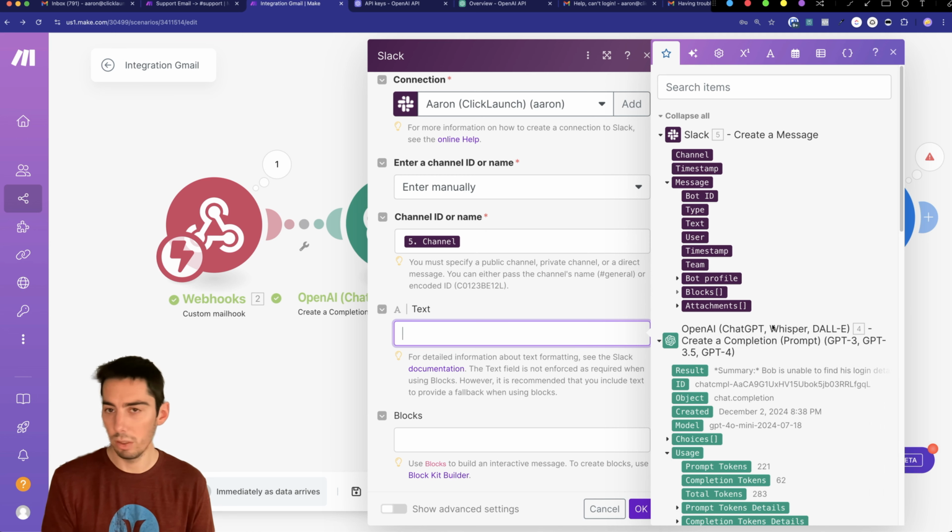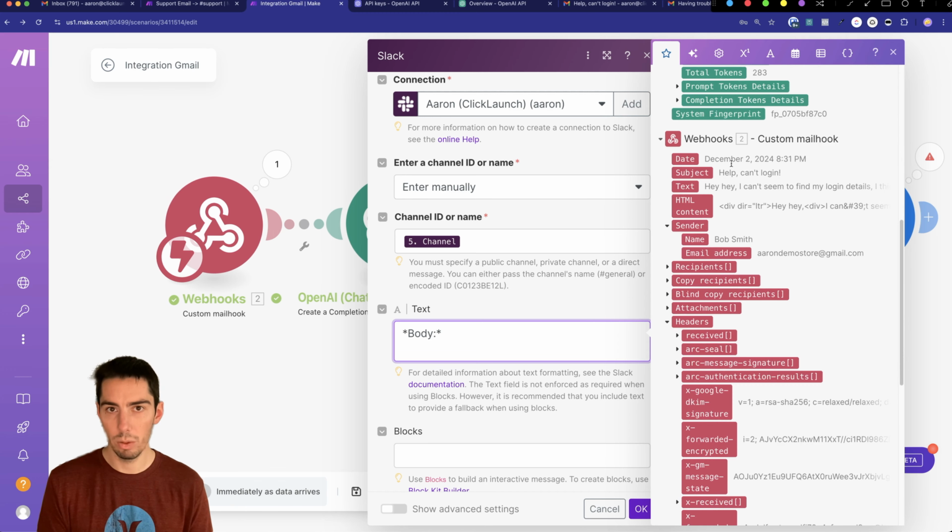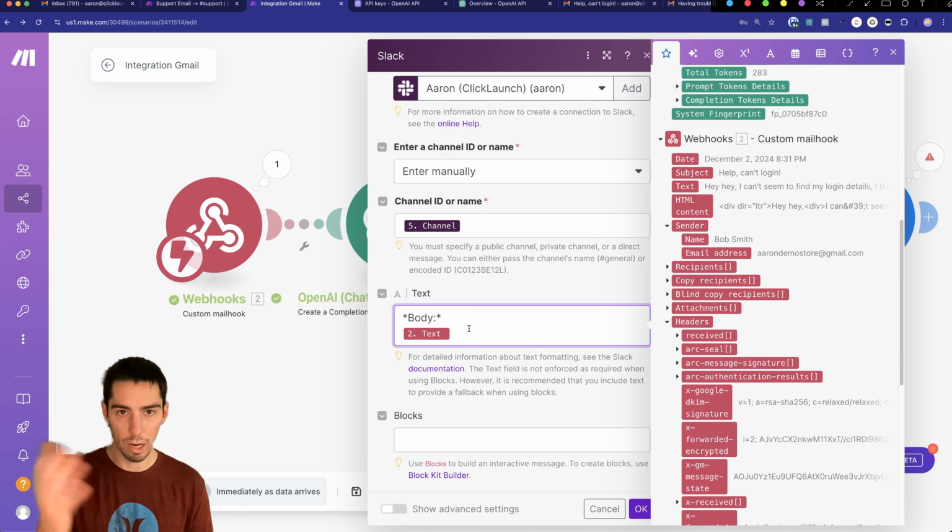So the text, what we're going to do, pretty simple. I'm just going to put star, body, another star, and then on the next line, I'm going to come back to our mail hook here. I'm going to select the text here. So that'll be the full body of the email.